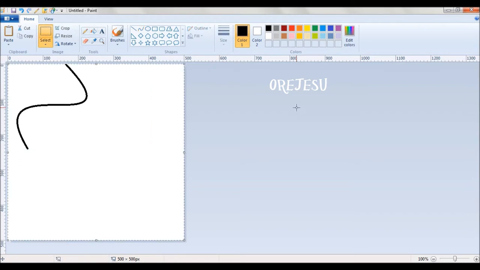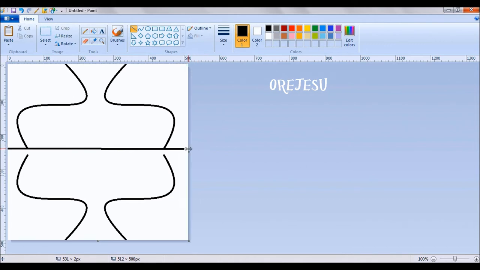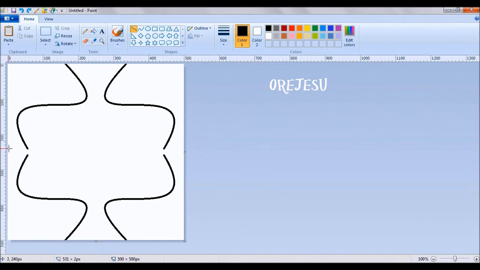We press Ctrl A, Ctrl C, Ctrl V, and we flip horizontally. We press Ctrl A, Ctrl C, Ctrl V. We rotate toward 80. And the next thing, we're going to click on the line shape. Ctrl A, Ctrl C, Ctrl V, and rotate right 90.